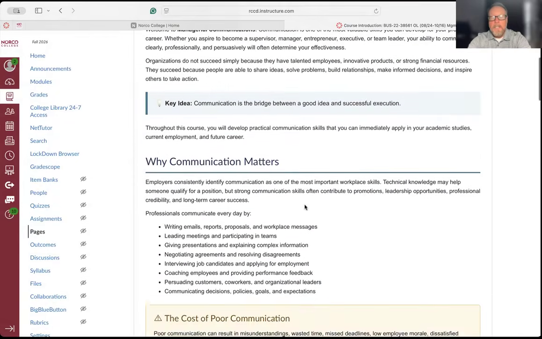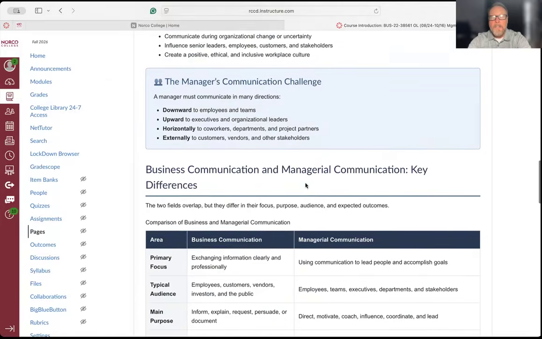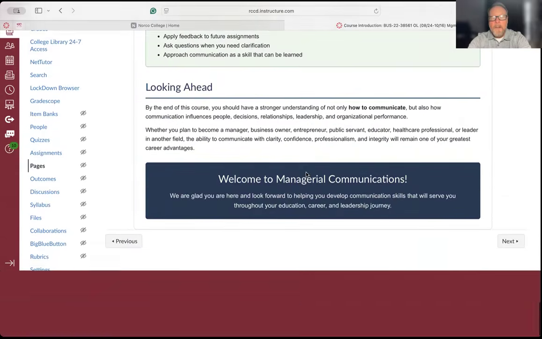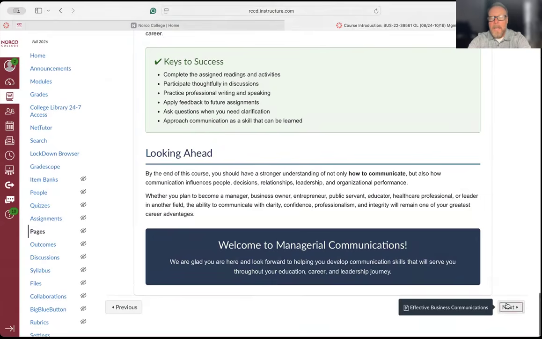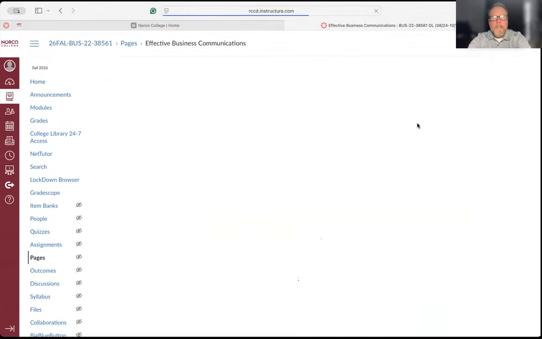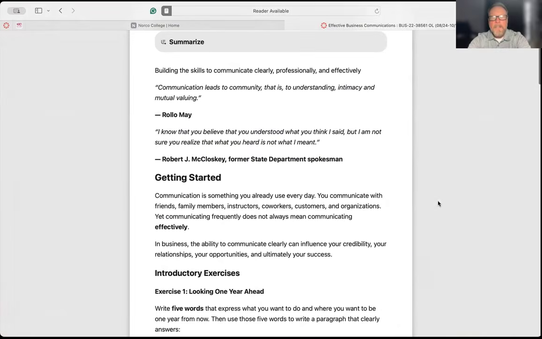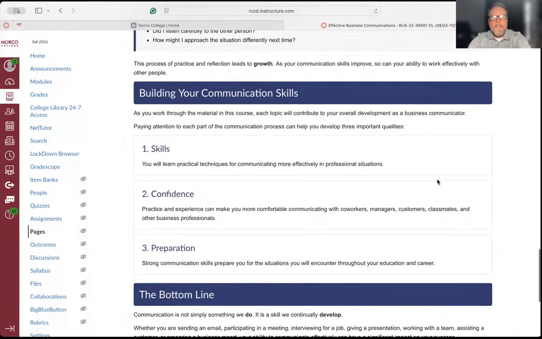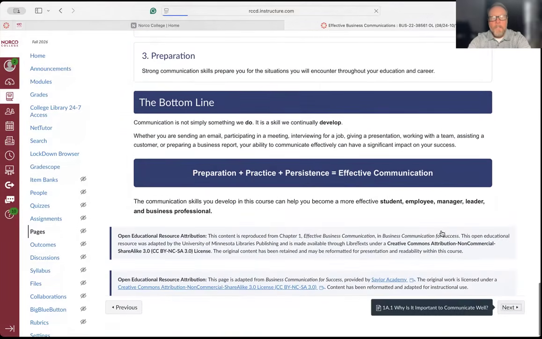Again, you're going to just basically read. You don't need to go anywhere else. Just read all of this here. When you're done with each page, click next. It goes into the next page in the textbook, effective communications. And so you're just going to read through all of these folders.